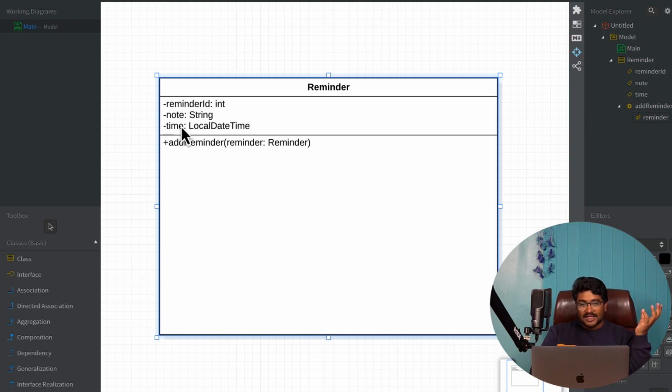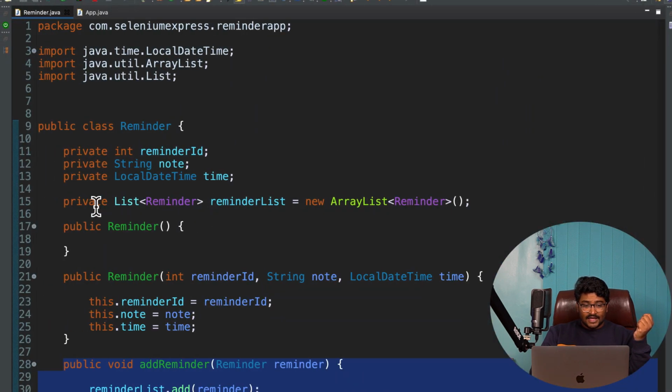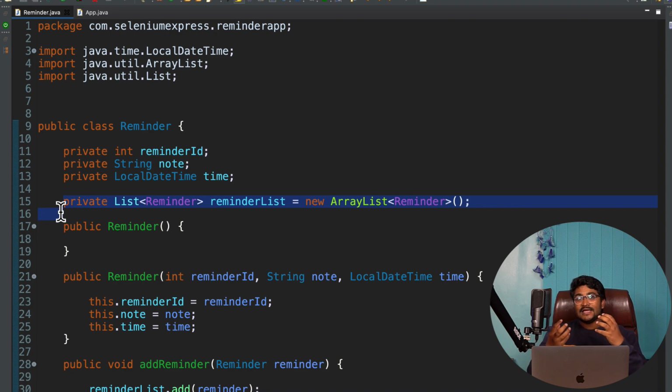If some private fields have been mentioned inside a class by marking them with a minus, and these are the variables, then absolutely you'll have getters and setters for them if you want to expose these variables to the outer class. So we don't need to specially write all these things. But one thing I can say, we have introduced a new variable here called reminder list, which is basically the underlying data structure for our application, which stores all our reminder objects, right?